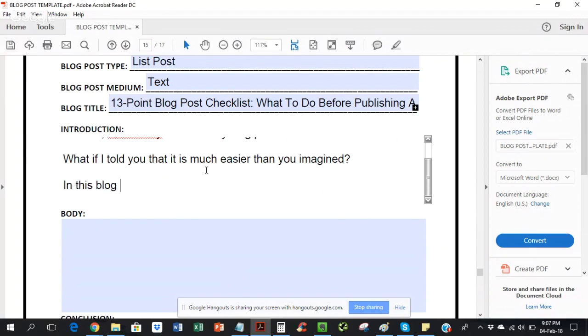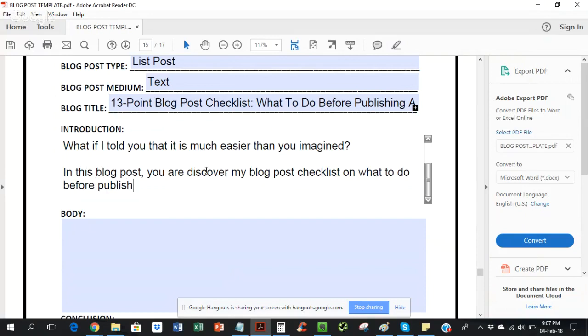In this blog post, I'm making a promise. You're going to discover my blog post checklist on what to do before publishing a blog. Make sure that your keyword is in the first 100 words in your paragraph. It's important for SEO ranking.